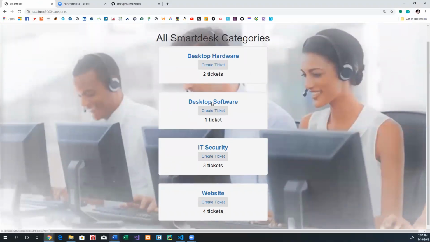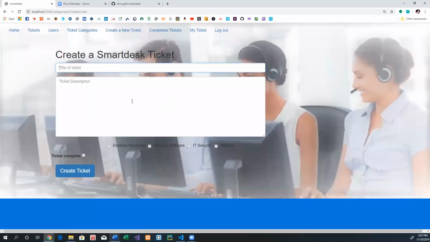So let's say I'm going to do a desktop software. You can click on create ticket, and it's going to take you to the create ticket page. So we're just going to do a test ticket, test. And I'm going to select the desktop software category, and I click on create ticket.